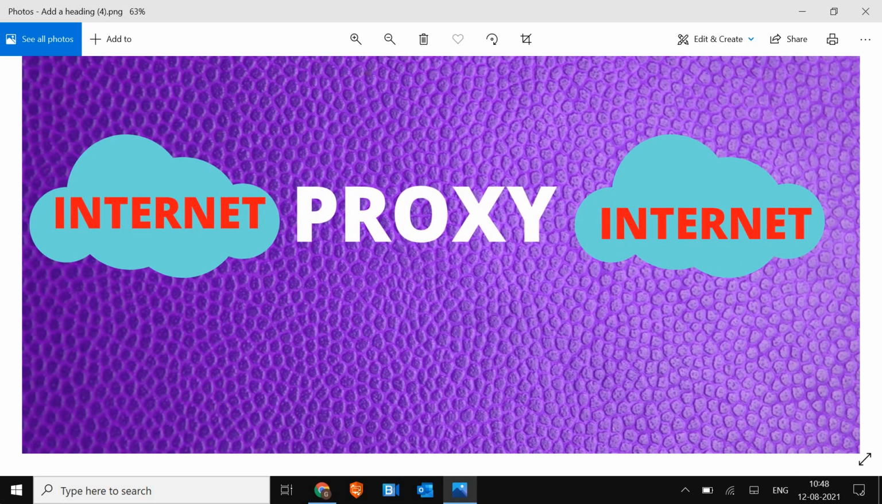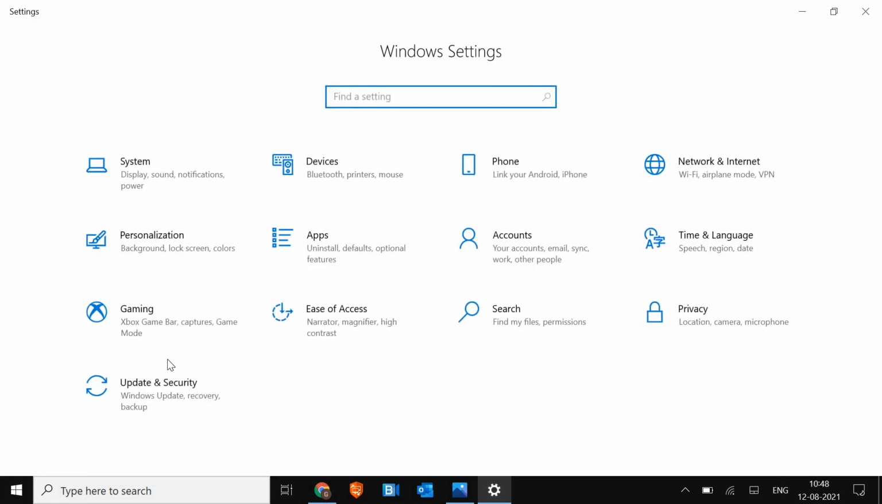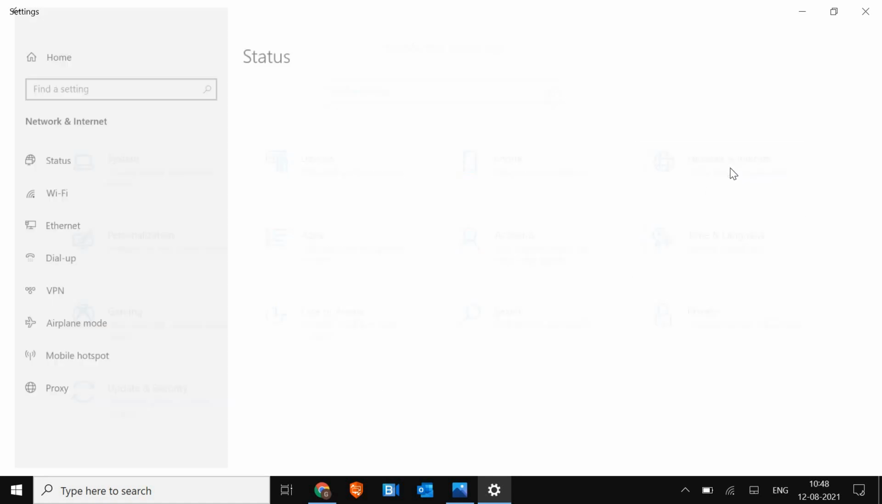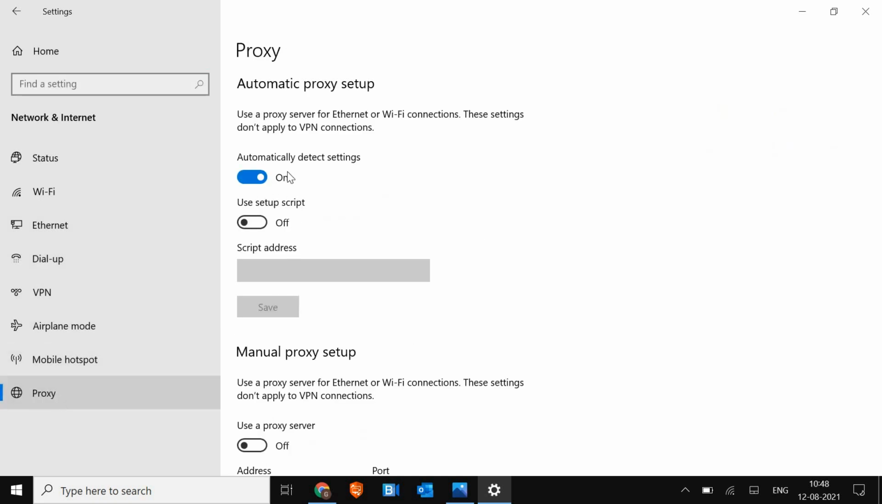Now, how we can enable or disable it? For that, we just have to do a right click on the start icon at the left hand side and then go to settings. Now, once the setting is opened, here we just have to look for network and internet. And at the left hand side, we will find the proxy. Now, once you click on that, here you will find automatically detect settings.